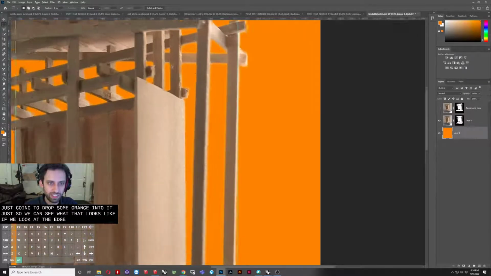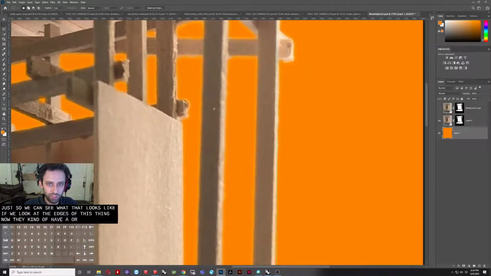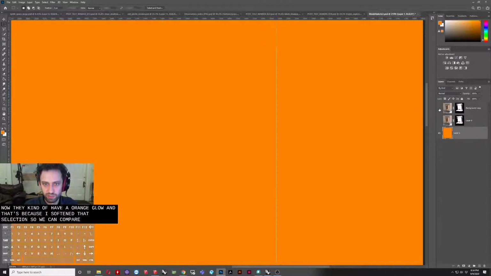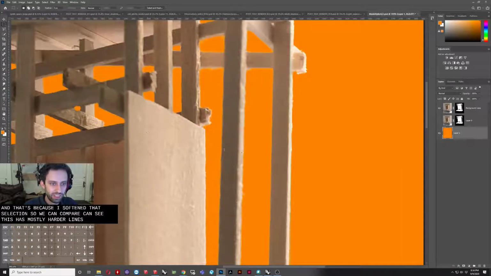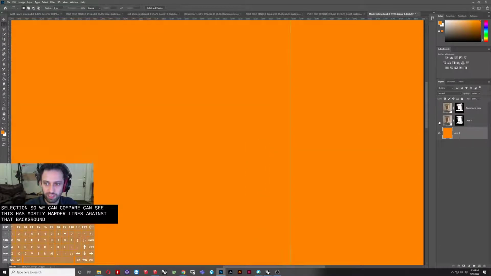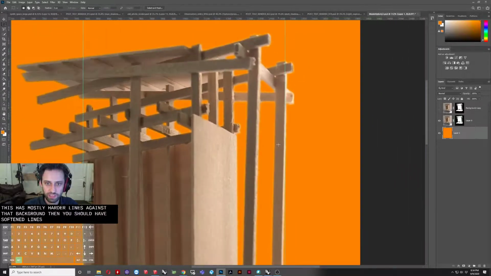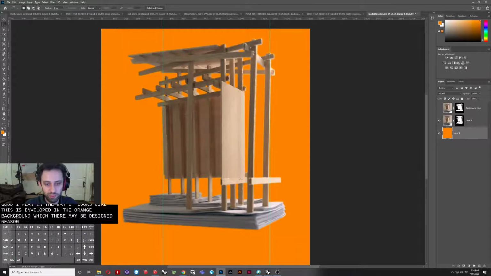If we look at the edges of this thing now, they kind of have an orange glow, and that's because I softened that selection. So we can compare. You can see this has mostly harder lines against that background than these sort of softened lines, which, again, there may be times in which the softer selection looks good. I mean, in a way, it looks like this is enveloped in the orange background, which there may be design reasons why you want to do that.